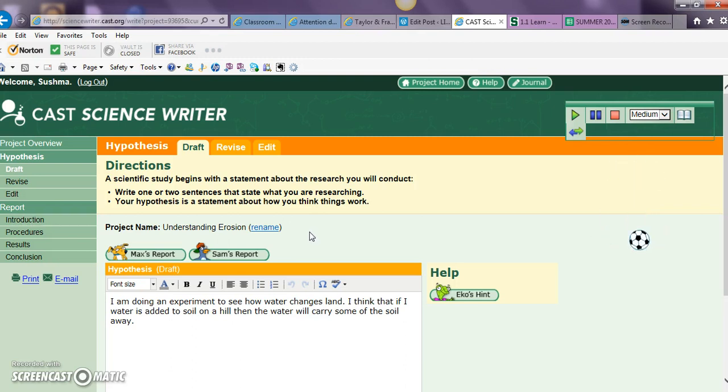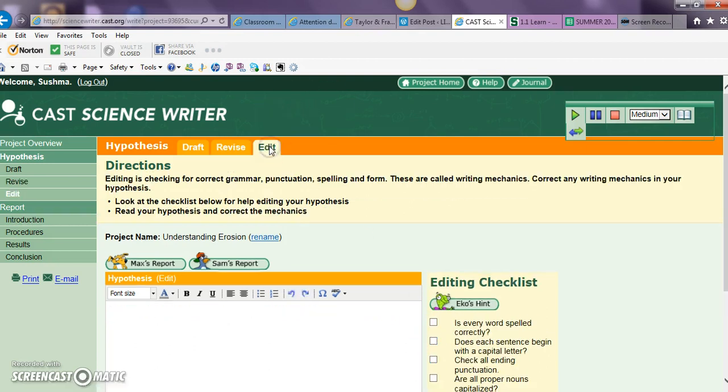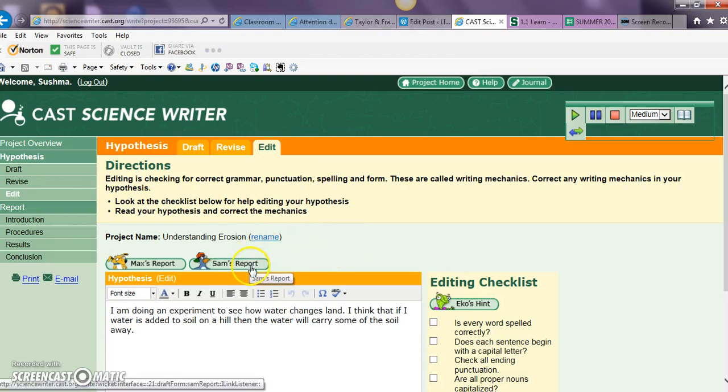So after the kids write down their first half of the draft, they can actually go through and revise, and a checklist will show up, so they can go step by step and click off the checklist. After that's completed, they can actually go through and edit it as well. In case they need an actual example, they can click on Sam's report, and Sam will pop up and give them an exact report example of how to complete that step of the process.